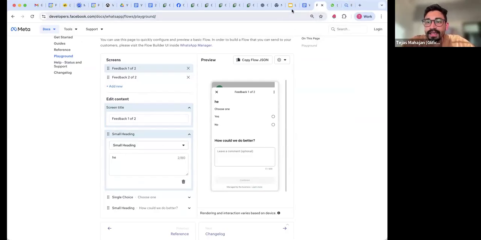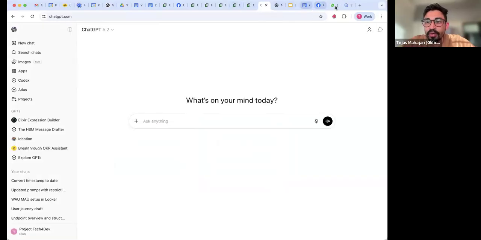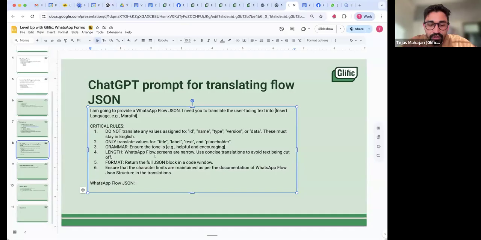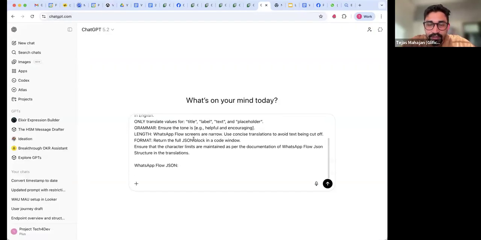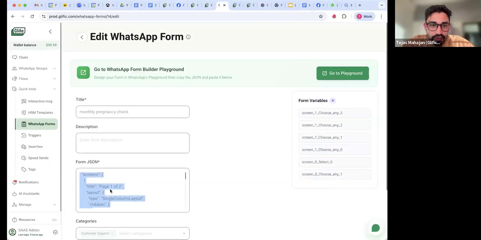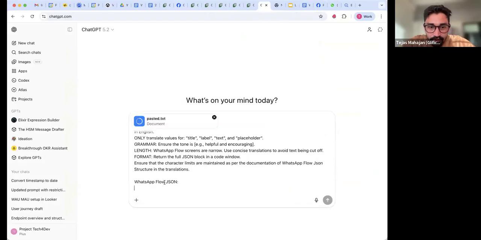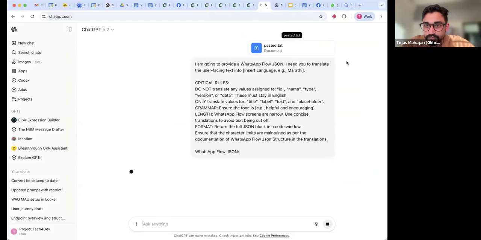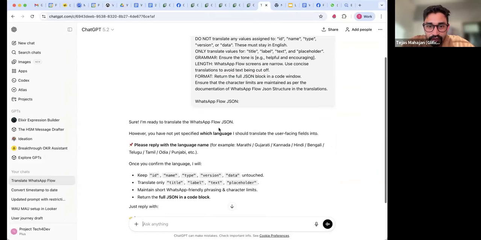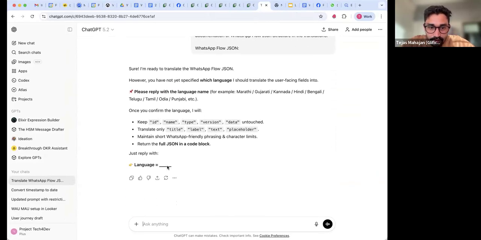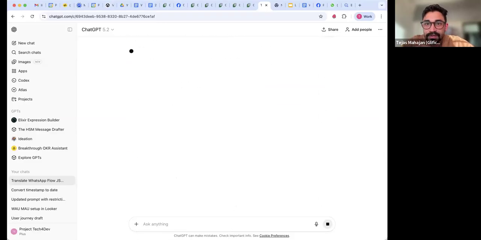But since you already have it in English, what you can also do is use this prompt. I think we have tried it a couple of times, and it should work. So I have pasted this one, and I have taken my previous flow JSON and pasted it over here. Okay, I think it has taken that as text. Let's see what happens. Okay, it's ready to translate the WhatsApp flow JSON. Let's say I can do it in Hindi. Let's see what happens.